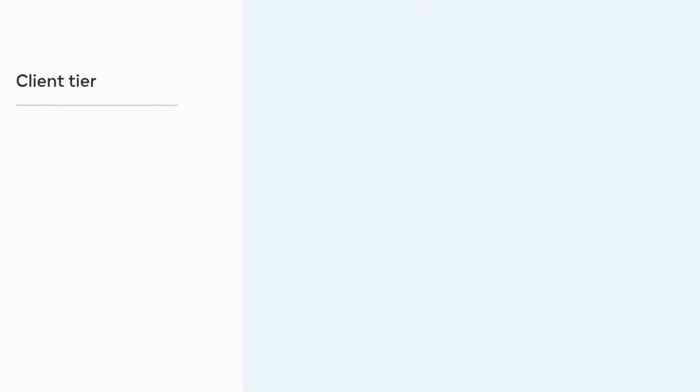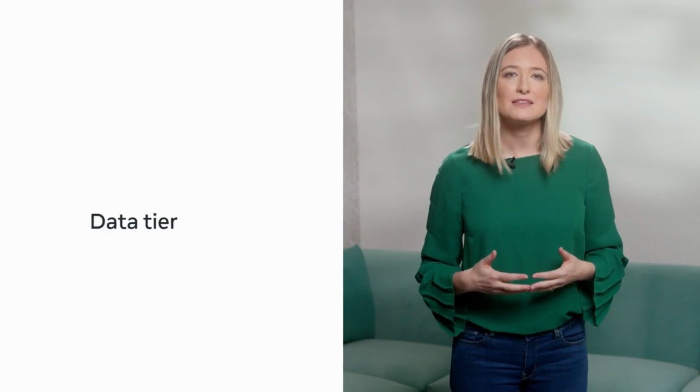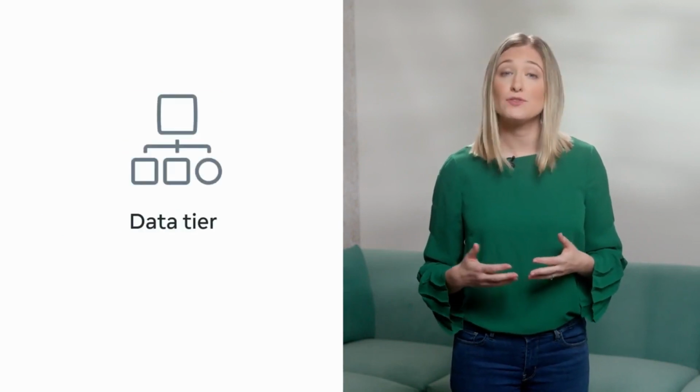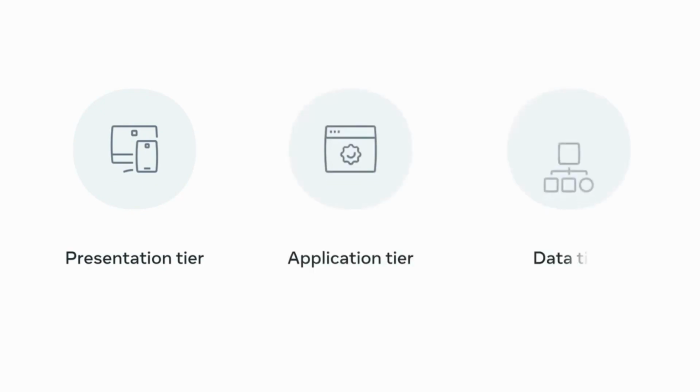In a 3-tier architecture, the client tier is called a presentation tier. Client machines are also called thin clients because they don't run business logic. They only communicate with your application and present the data. The tier that holds the application code, or business logic, is called the application tier. And finally, the tier that deals with data is called the data tier. So the three tiers are presentation, application, and data tiers.